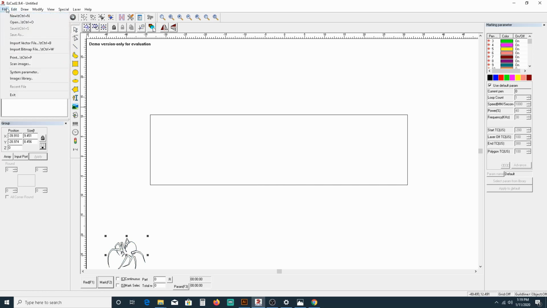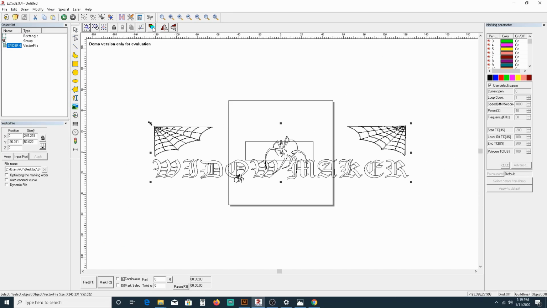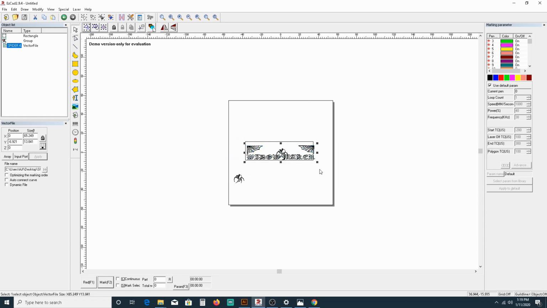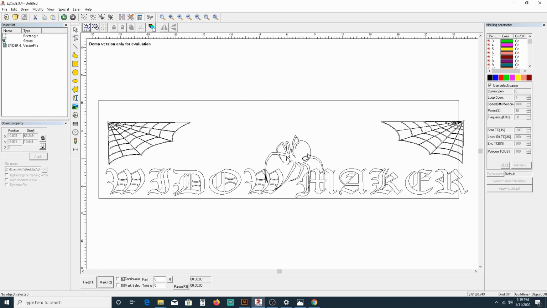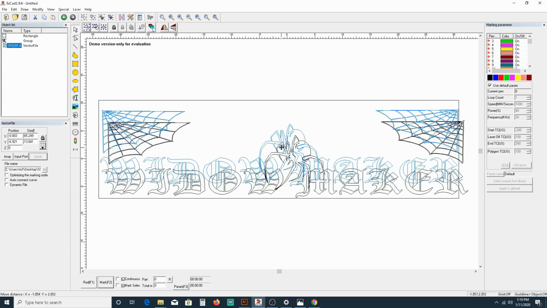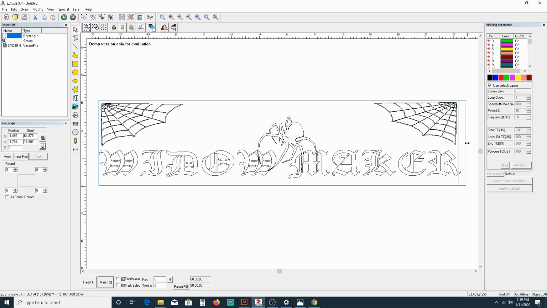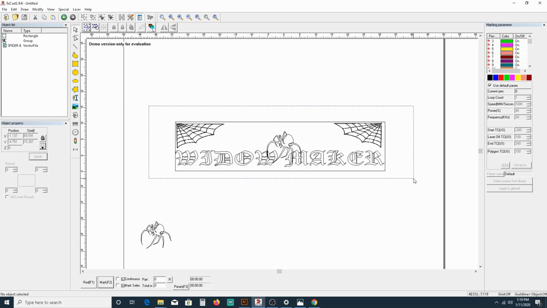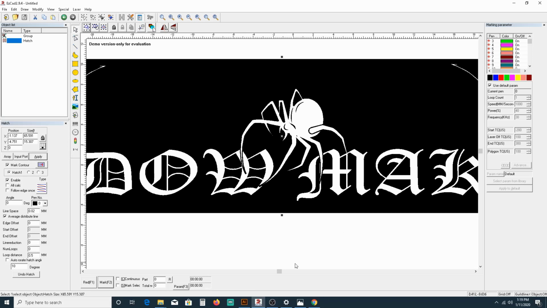Let's file, import vectors, Spider 4. Okay, it's huge. Let's scale the whole thing down. We can't bump it. And when it brings it in, it's pretty much grouped. So we're going to kind of center it. We're going to reduce the square size of our outside square. Stretch it out. And let's see if we select all this and we hatch it, if we get a black background. Beautiful. That looks good, with the exception of the spider webs.